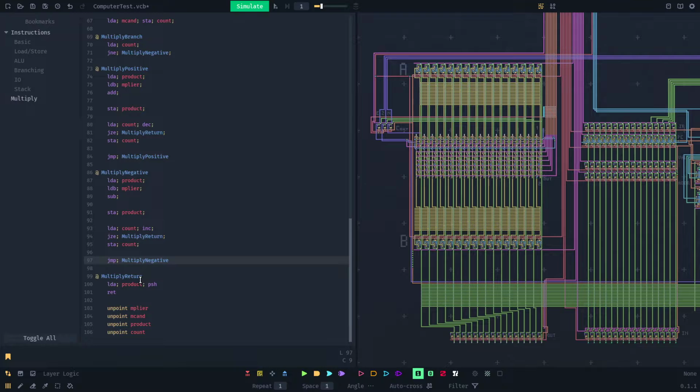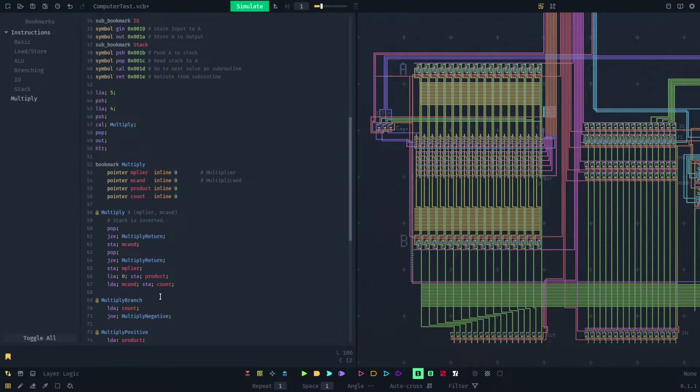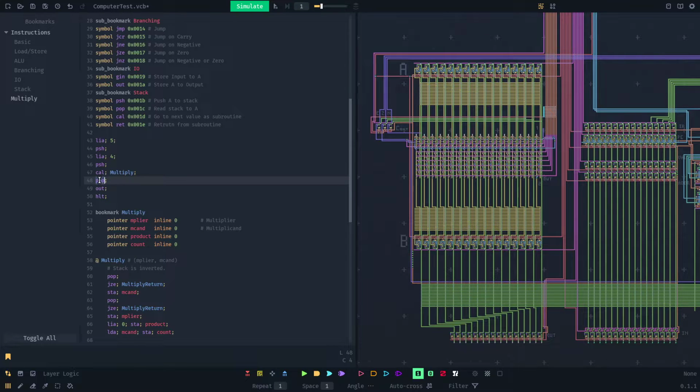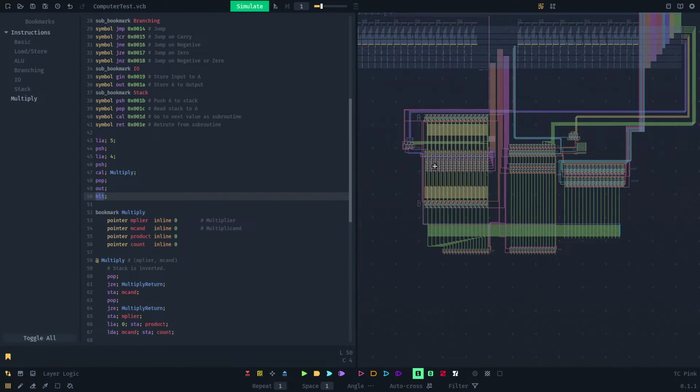Anyway, so then we just have multiply return, which means we just load the product, push it to the stack, return to execution, and undo all these pointers because we're done with them. And then back here, we just pop it off the stack, write it to the out register, and then stop, halt, finish the computer. So I'm going to run this and do some commentary as it's happening.